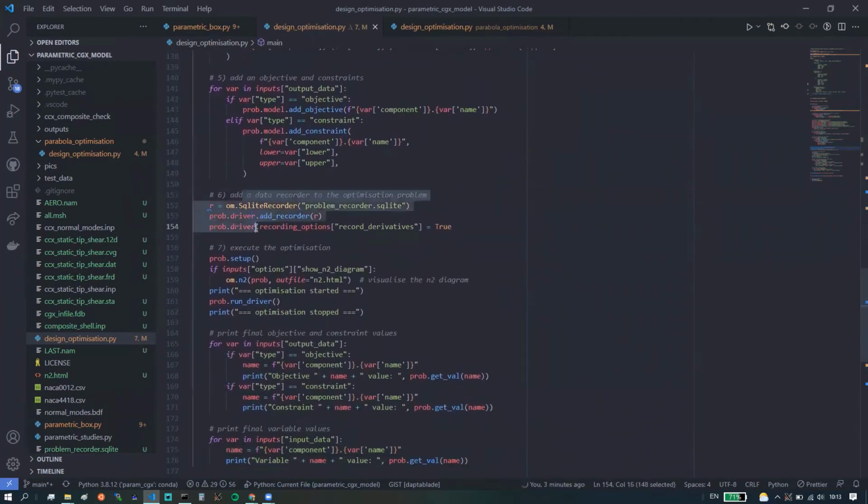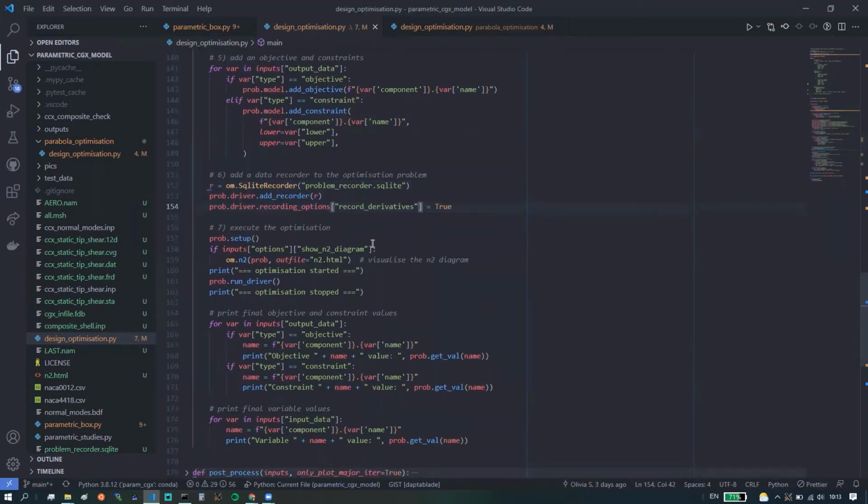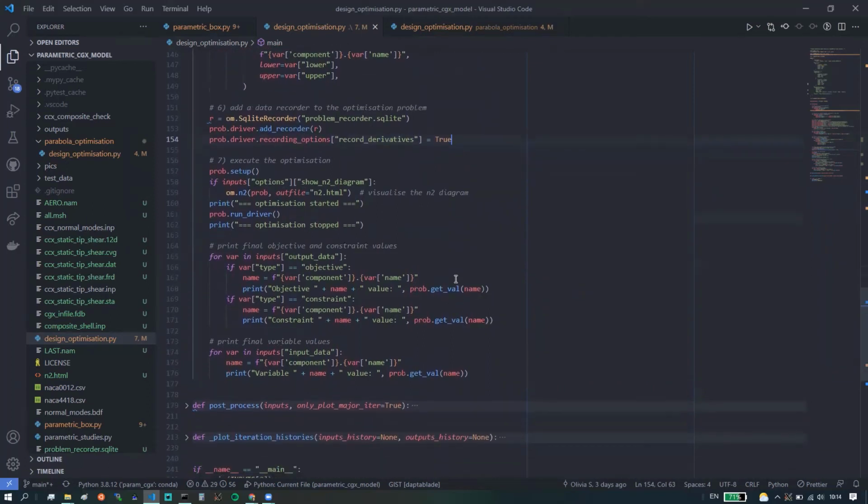Here's an additional step that we didn't have before. This is interesting for this model because it's a bit more complicated, and we don't actually want to rerun all the analyses after we've done the optimization. We still want to be able to access the output of these analyses on a case-by-case basis. So this is why we're attaching a recorder to this optimization, which allows us to record all the inputs, outputs, and gradients. So record the derivatives of our optimization.